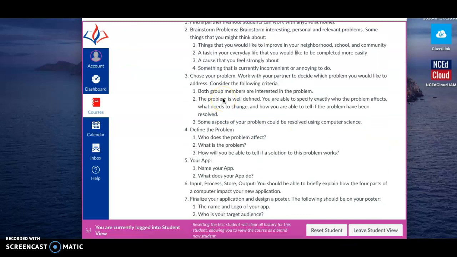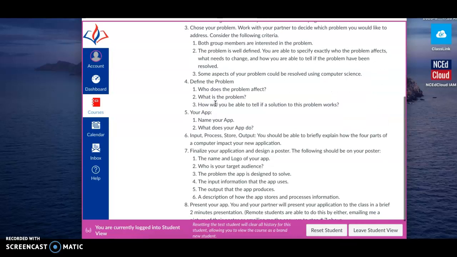Third thing, you're going to choose the problem. Work with your partner to decide which problem you would like to address. Consider the following criteria. One, both group members are interested in the problem. Two, the problem is well defined, meaning you're able to specify exactly who the problem affects, what needs to change, and how you are able to tell if the problem has been resolved. Three, some aspects of your problem could be resolved using computer science. That's kind of a biggie.